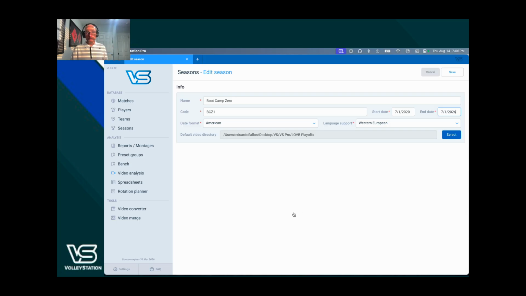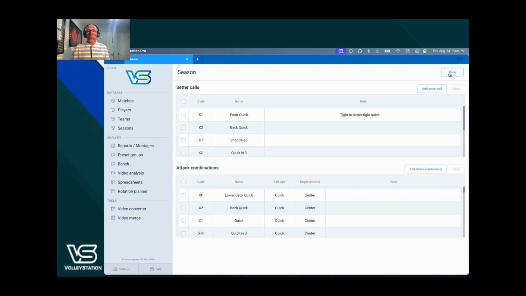So once I have those things set up and done, the next step in creating a season is the season settings. These season settings are really just the setter calls and the attack combinations. These can be unique from any one season to another. So you can use the default settings, which are always going to show up anytime I create a season, or you can use settings from some other season and import them in.